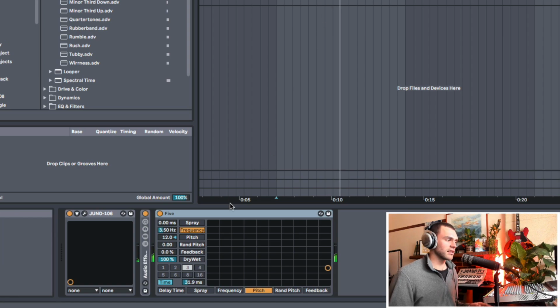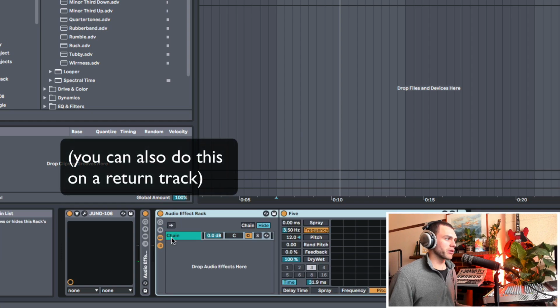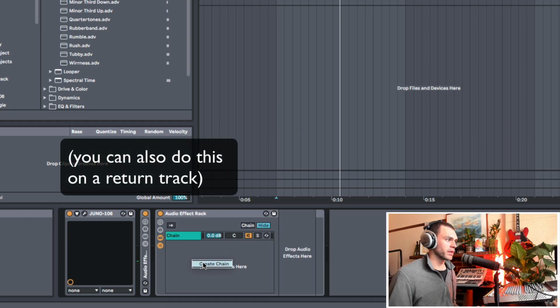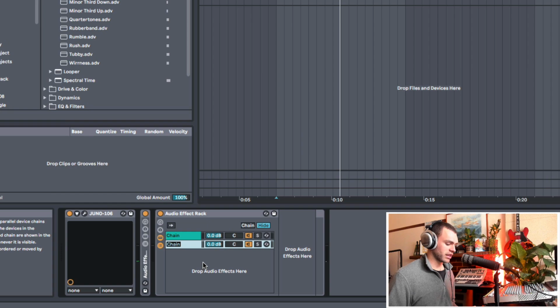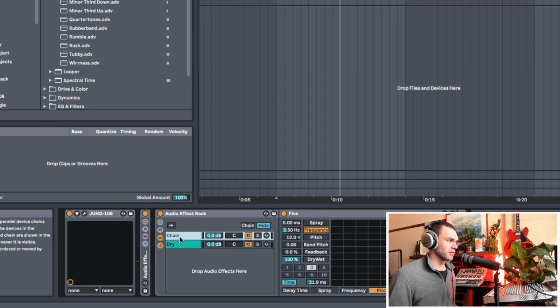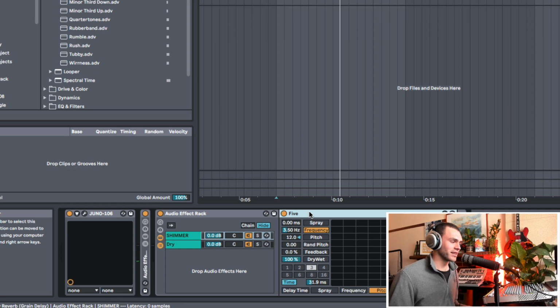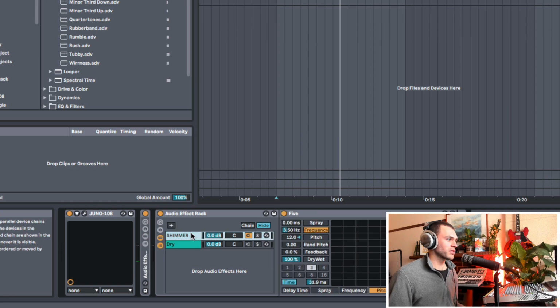So as you can see, there's some weird stuff going on. Just quickly, before I get ahead of myself, I'm going to put this in an audio effect rack and process this in parallel. So create a new chain, rename this chain Dry. And because my lowercase m key isn't working for some reason, I'm just going to call this Shimmer in capitals. Don't ask me why it's not working. But yeah, I'm just going to solo this chain.